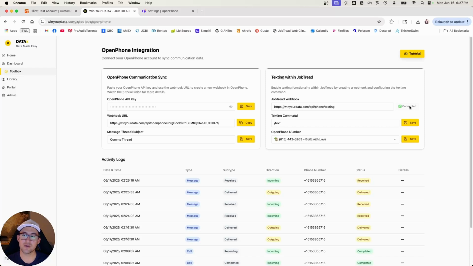So this button will be yellow if you're not connected. Click it, it'll connect it automatically, and you get a green check mark. When that's connected, you're good to go. Your /text command is the command that you're going to type in the message. So /text, anything after that will be texted to the customer. And your open phone, you've got all of your open phone numbers here. Select the one you want. If you want to send it off that one or off that one, click save.